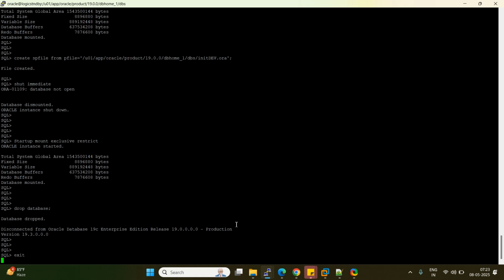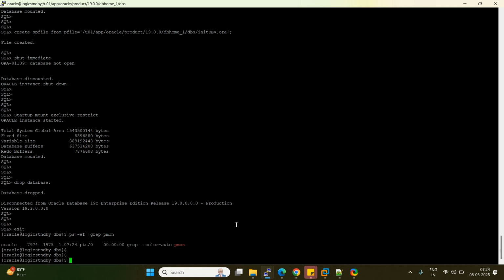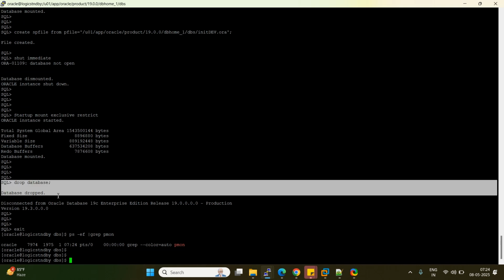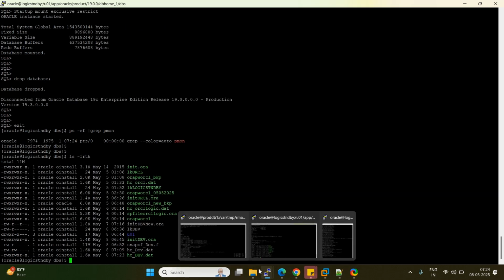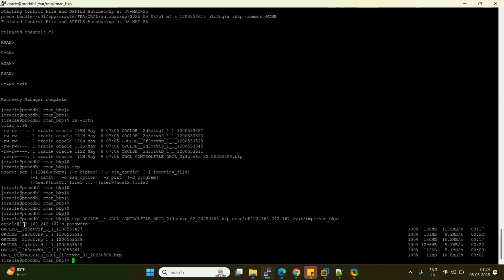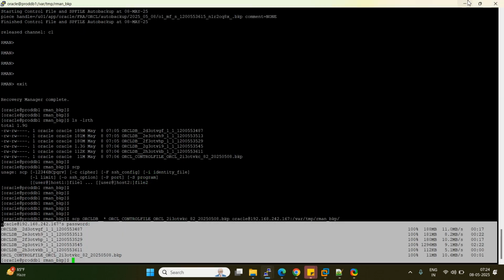Okay, guys. Now you can see our database is successfully dropped, and the DB is not found. So this is successfully dropped. We have dropped this database. So now again, we have already copied this. You can see we have taken the RMAN backup and copied it to the target server.